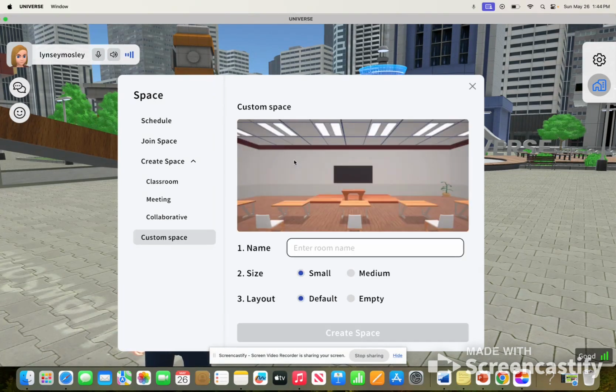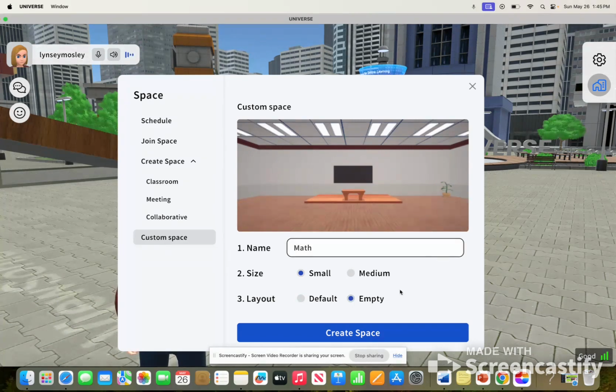So I'm going to hit the plus. You come up with your classroom's name. I'm going to name it Math because this will be my math class. I'm going to have a small classroom and I am going to make it empty. This means that I will be able to choose anything that I want to go in the classroom. If you wanted to use default, it already has some pre-made classroom layouts that you can choose from. I'm going to go with empty.